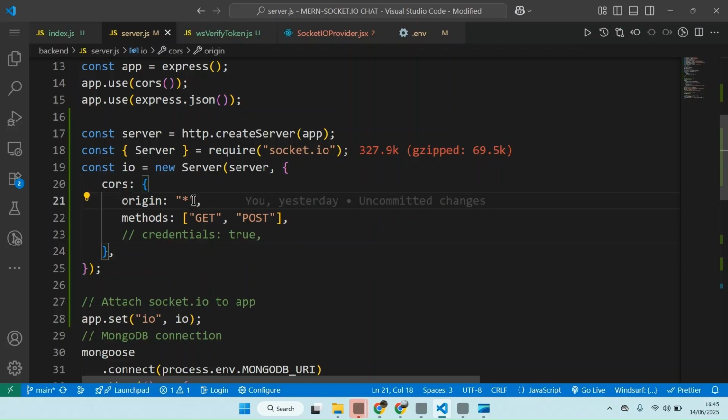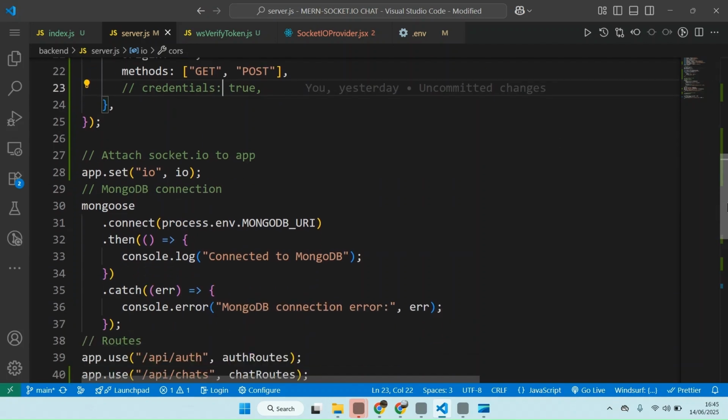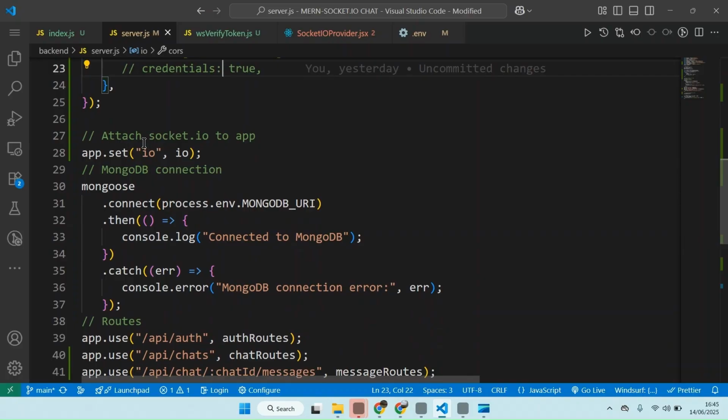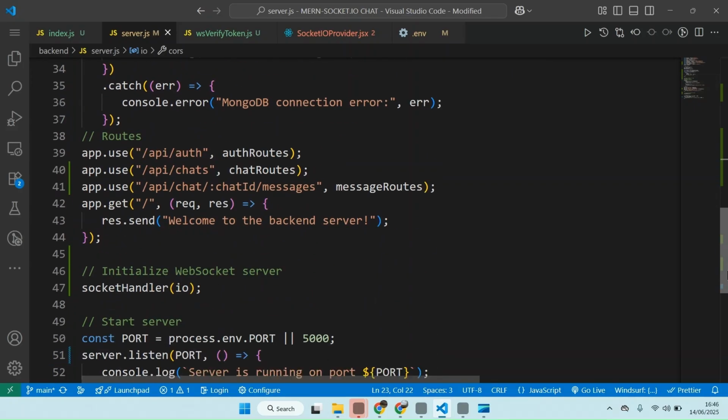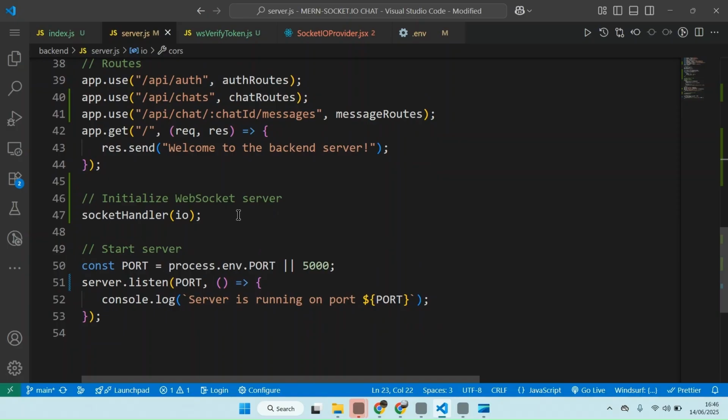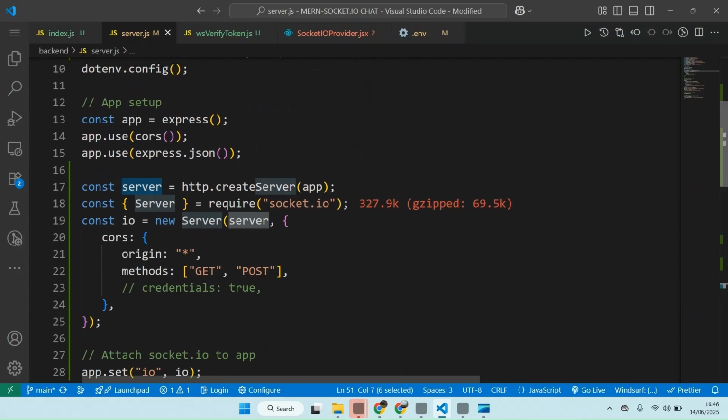If it's production, we will replace this, for example, with HTTP or your domain name. But for now, we are listening on any origin for a request. The methods we accept are only GET and POST. And for credentials, if you are using HTTPS, you can set this to true. After that, we attach the IO to the app, and down here we initiate the handler, the socket server, and instead of using app.listen, we use that server, the one we created up here.